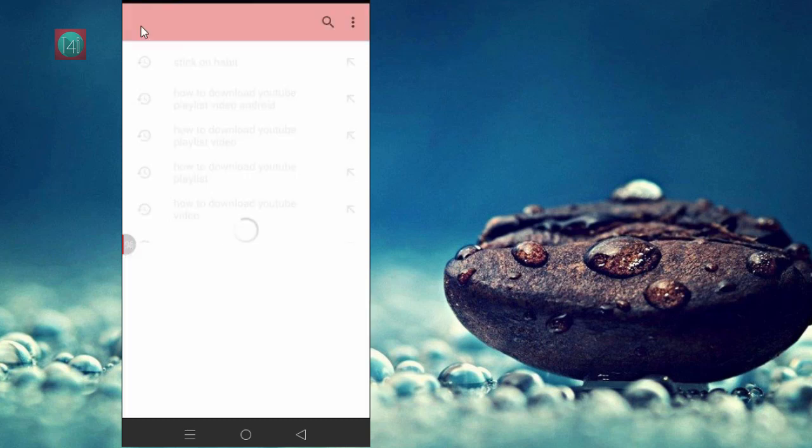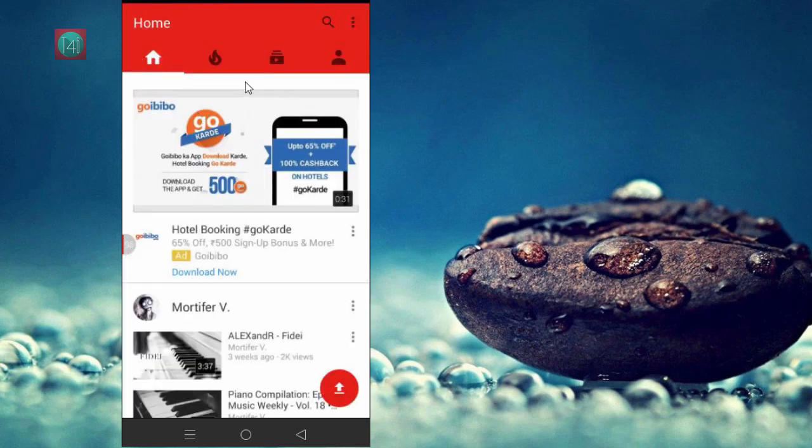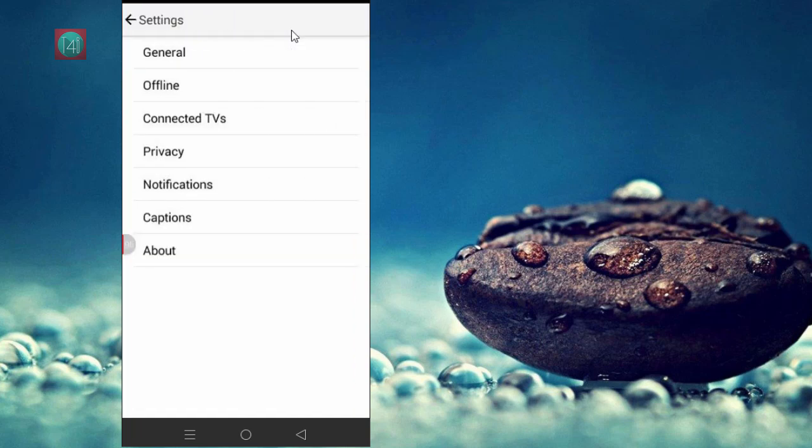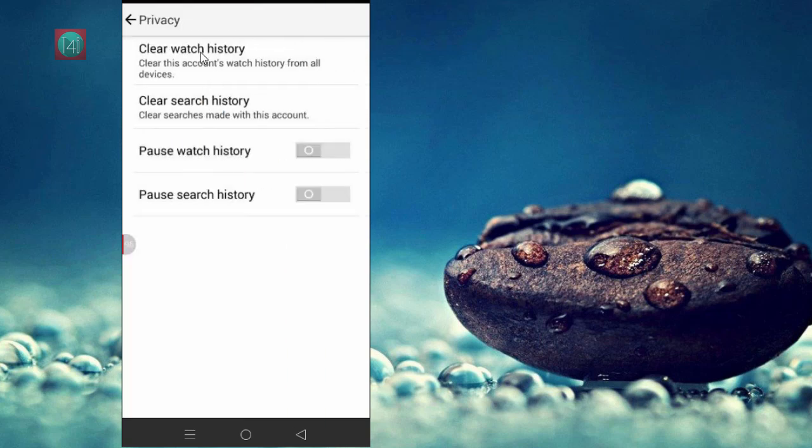So simply click on the back, click on the menu icon, the three dots, and click on Settings. Then click on the Privacy option, and after that you get the options. One is clear and the second one is pause.